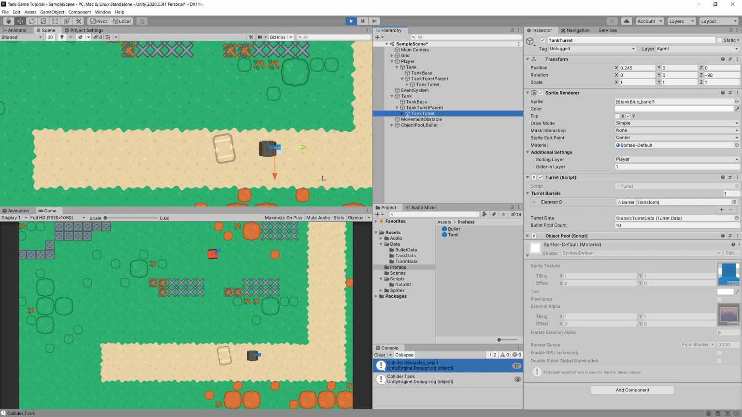Since our enemy is immovable right now, I think it would be a good idea in the next video to try to tackle the simple AI for our enemy, so that's what we're going to tackle on in the next video.